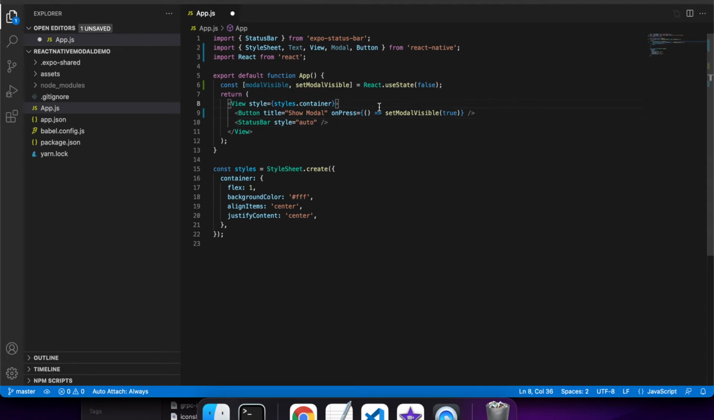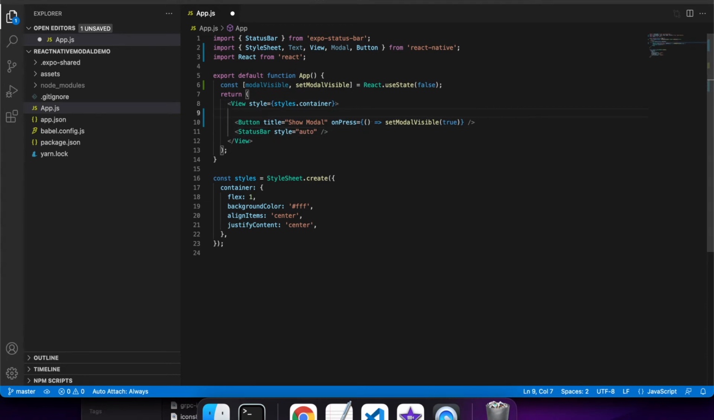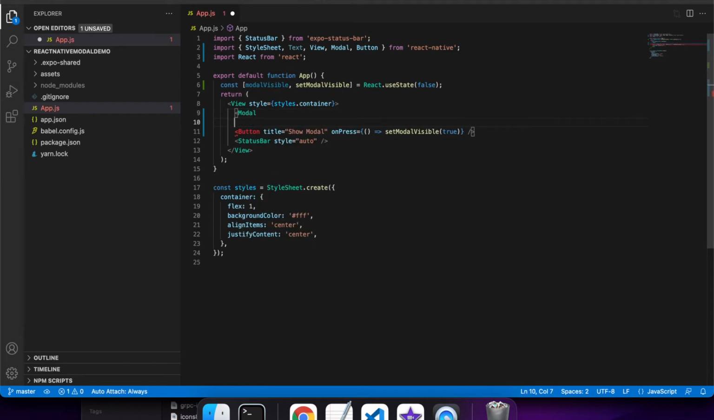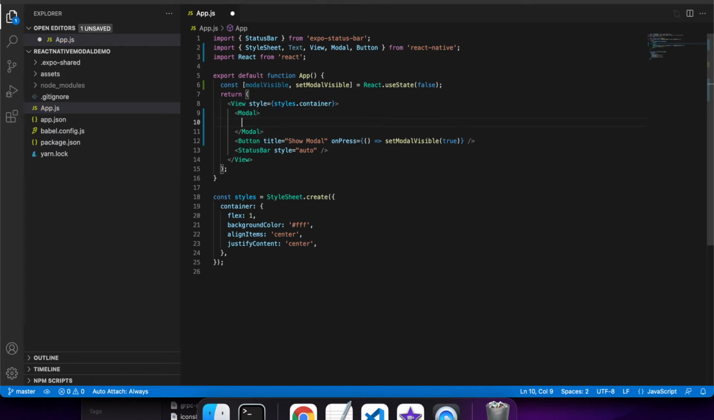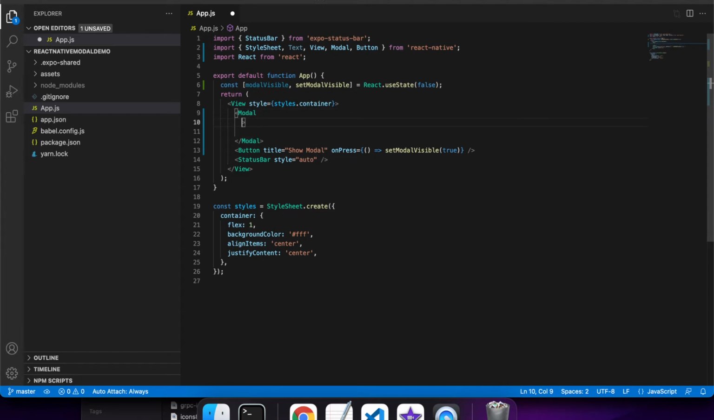So now that that's done, I'm going to want to add my modal. This is what's going to show when I press the button, and the contents, the children inside the modal component, is what's going to display on screen.